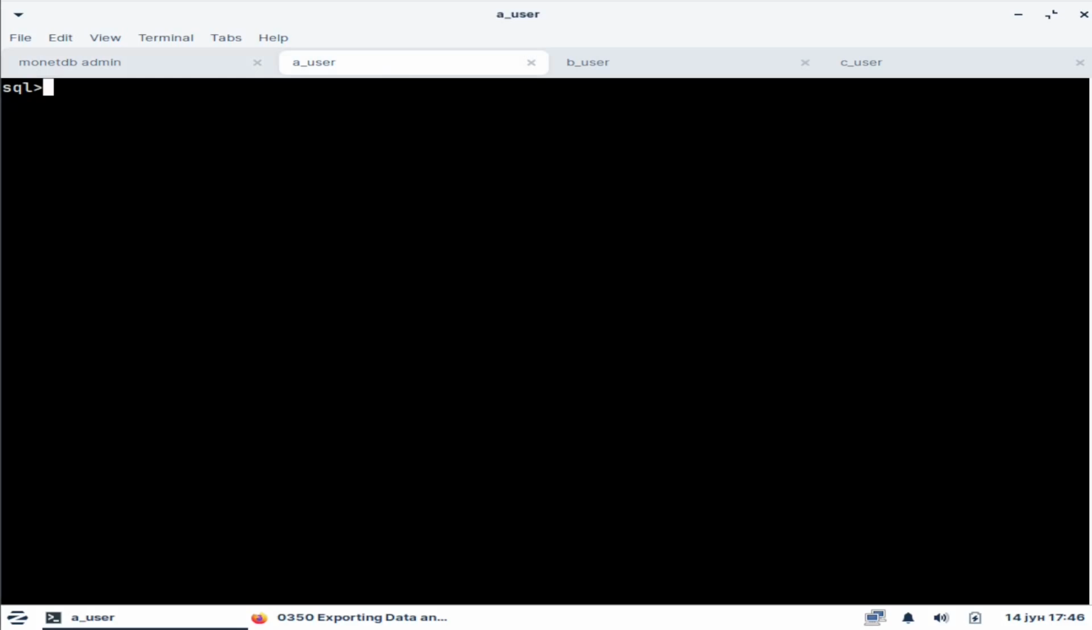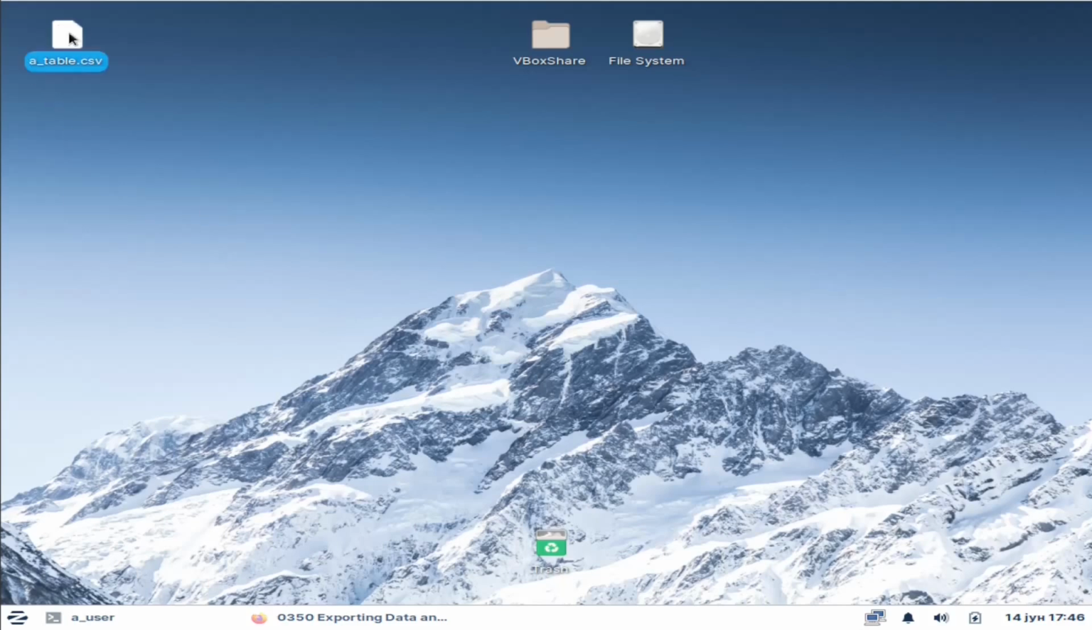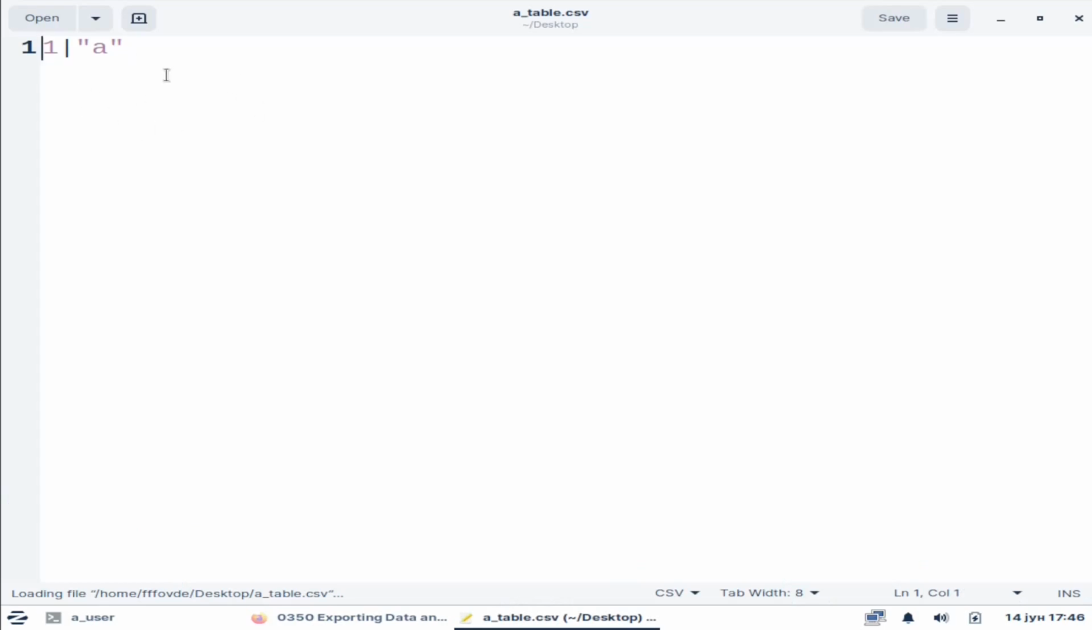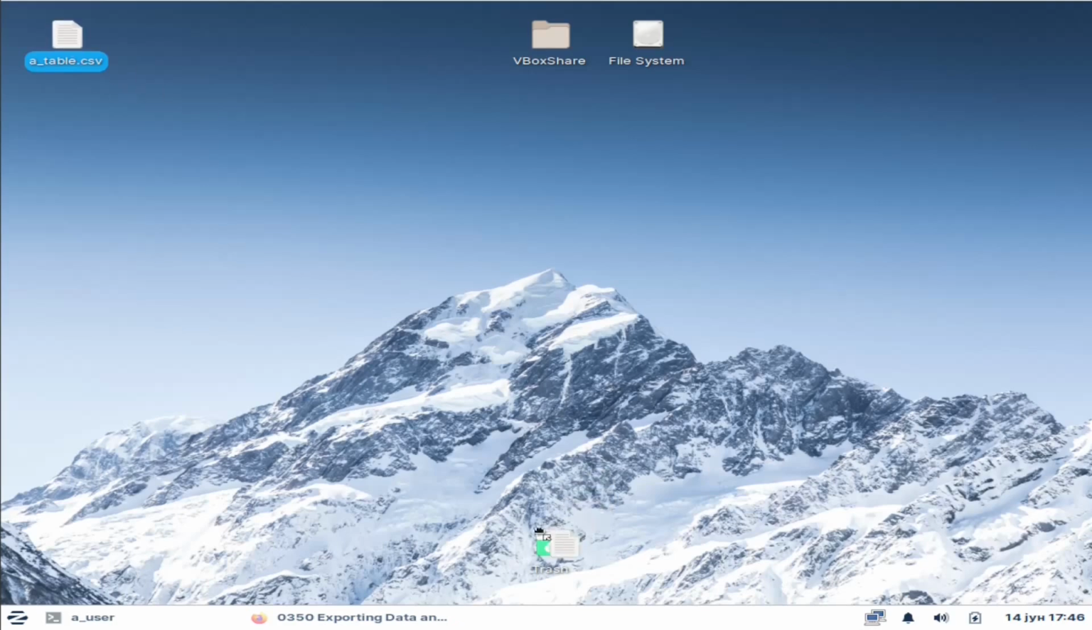Currently I'm a user, so I will run a statement that will export data from a table to CSV file on the server. I will run this, and this is successful. I will now clear my screen, and then I will jump to desktop, and here we can see that file that was exported. We can read from it, and we can confirm that this is a table. I will close this file and I will delete it. Then I will go back.